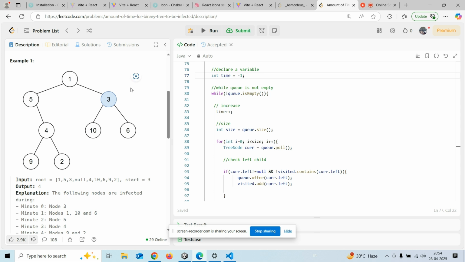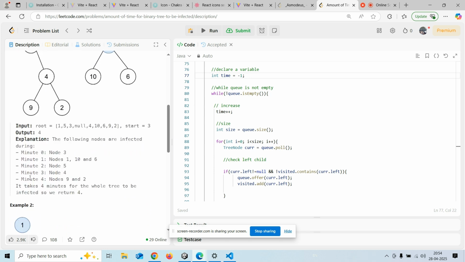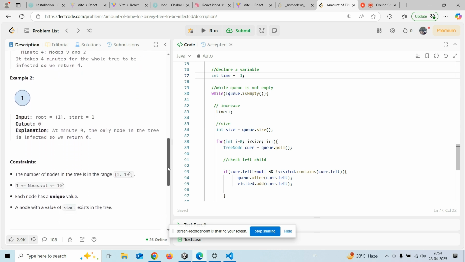So the basic logic is this. The logic which I have already explained for this infected node is going to apply for all the nodes here, and after processing all the nodes, the value comes to be 4. I hope everyone can understand this.